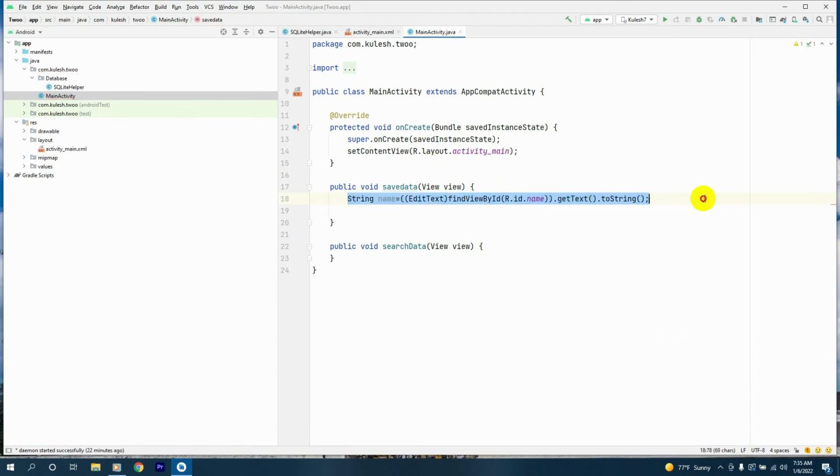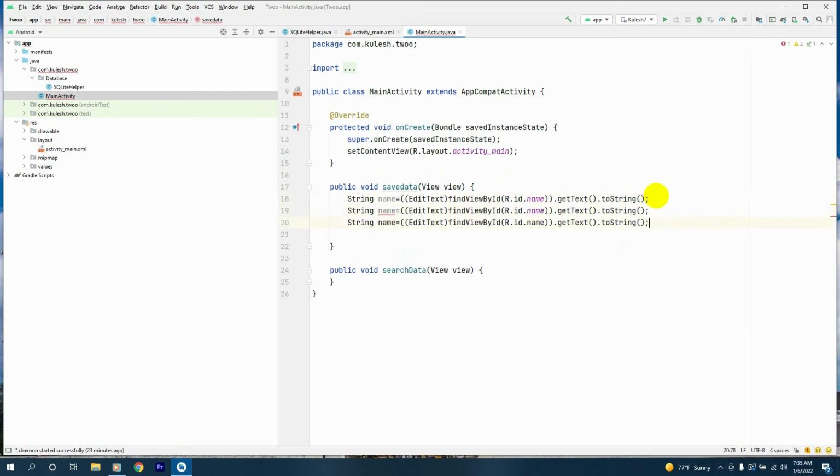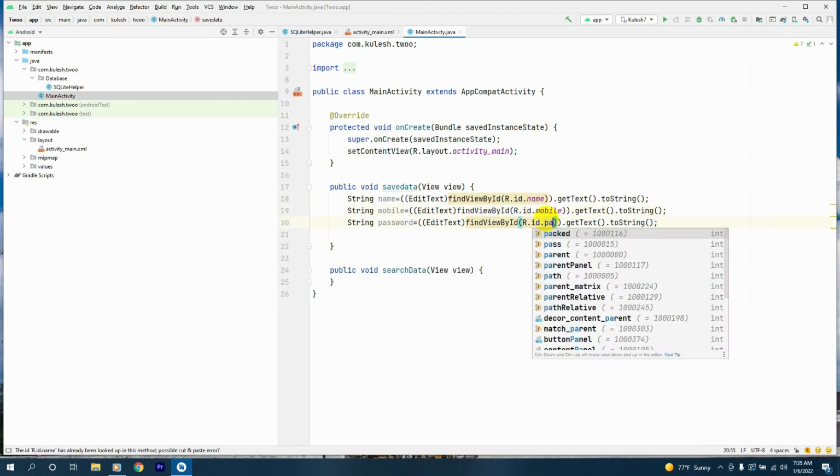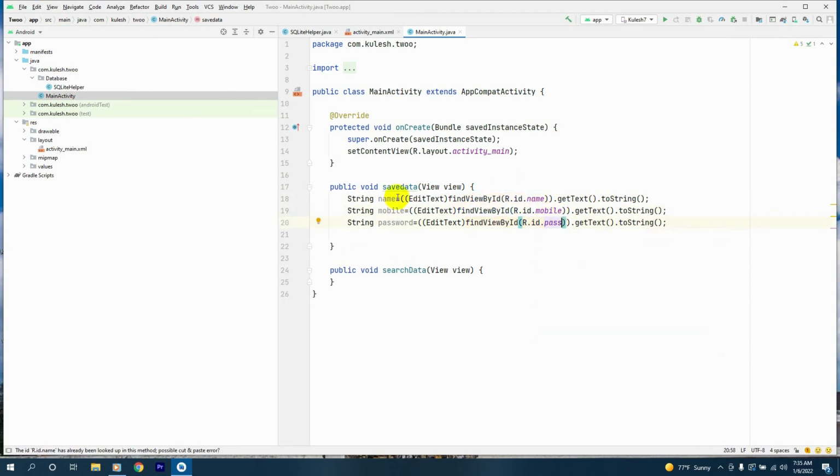Now let's copy this twice and paste it twice, and here this will be mobile, and this will be password.